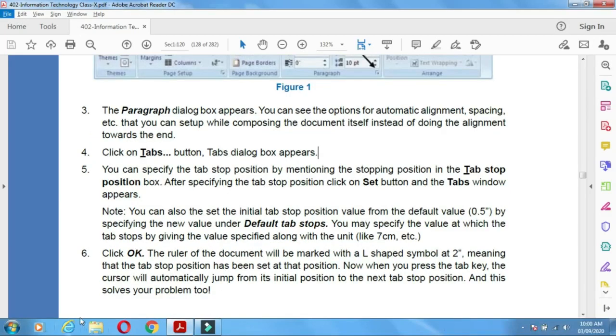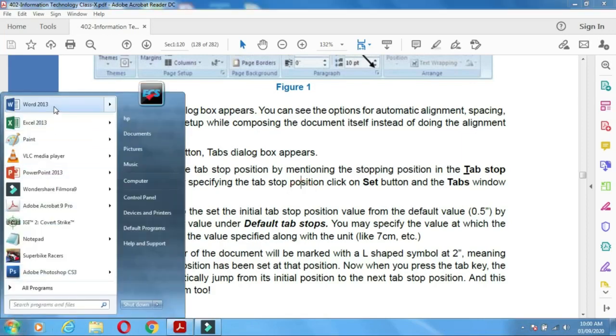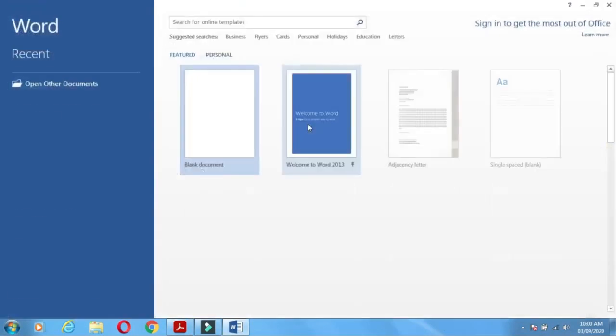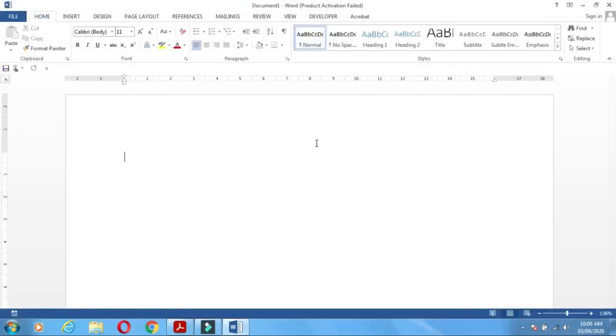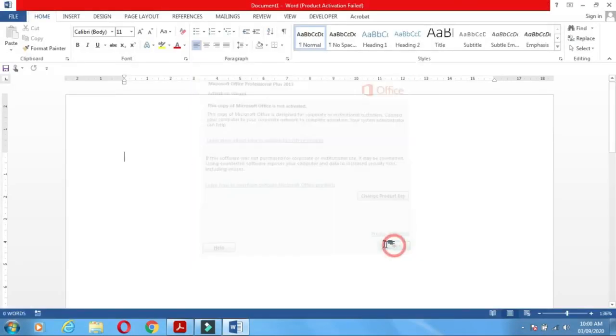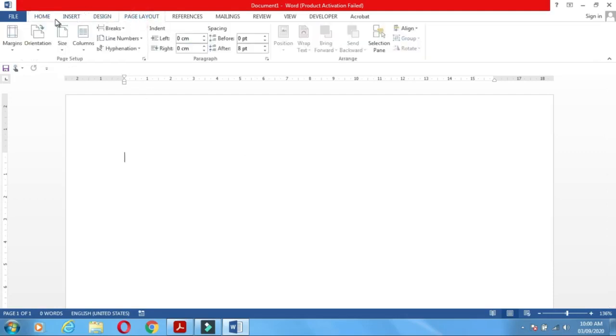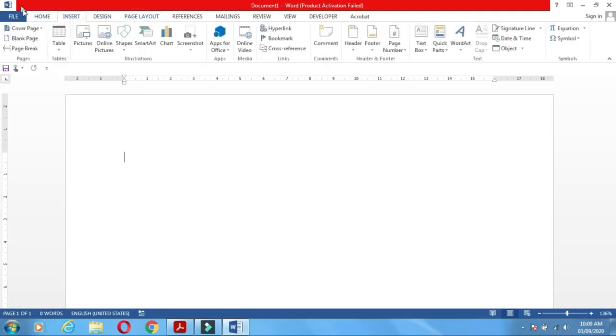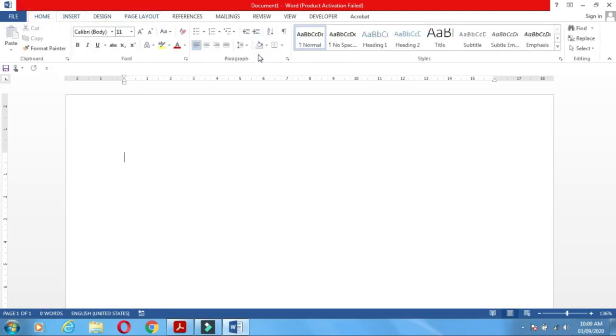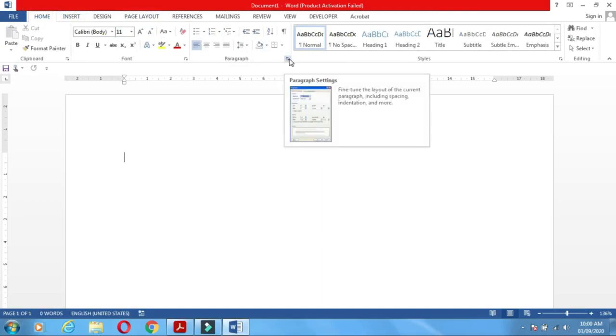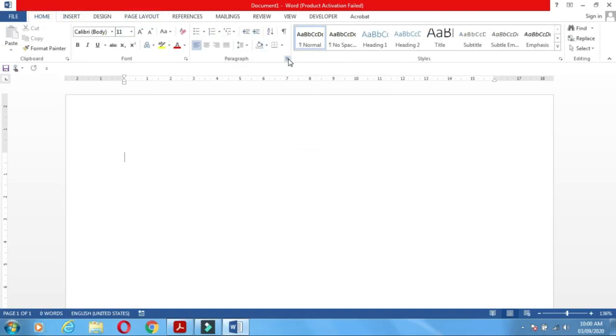Let us do the practical. First you click on the start button and open the Word document. In this way the Word document appears in front of you. Now you have to click on the page layout, sorry, insert, home, and click on the paragraph.